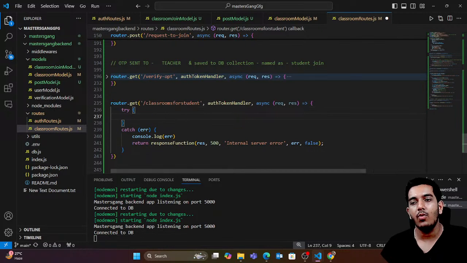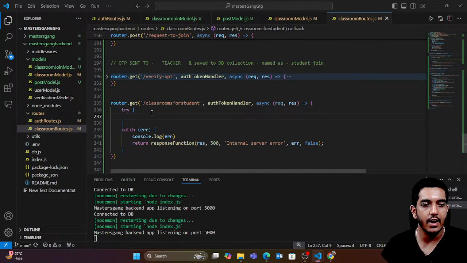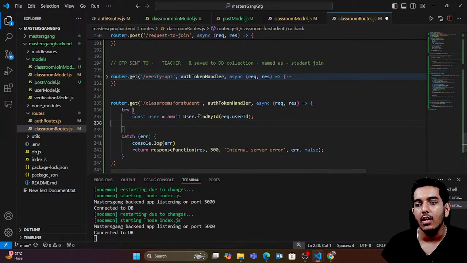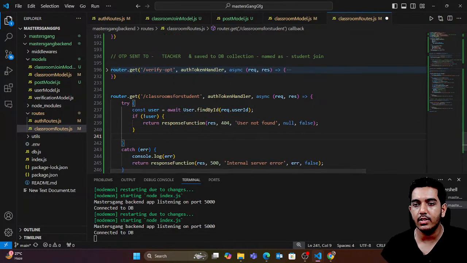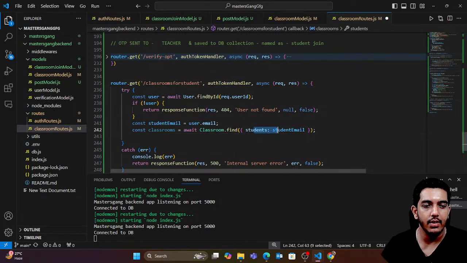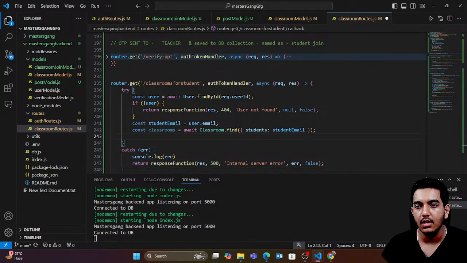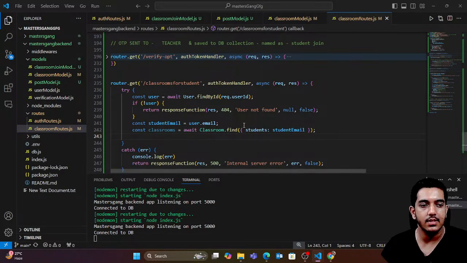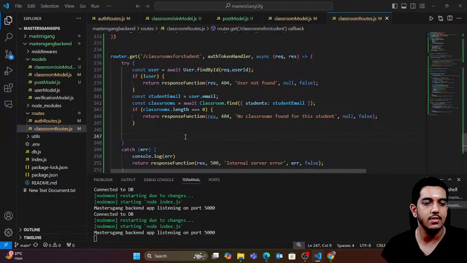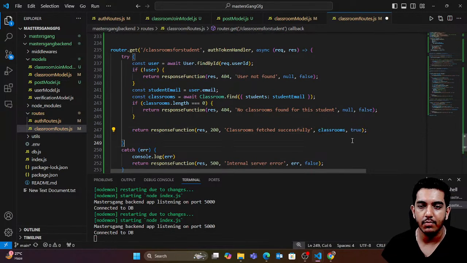Now here what we're going to do is say const user equals await User.findById, right? Now I'm going to say that if user is not found, then try to find the student email. So I'm going to say give me all the classrooms in which my student is available in the students list. That's it. After that, if classroom length is equal to 0, simply say no classroom found. If classroom length is available, that means these are the classrooms which you have joined. So guys, these were some APIs which I wanted to tell you.